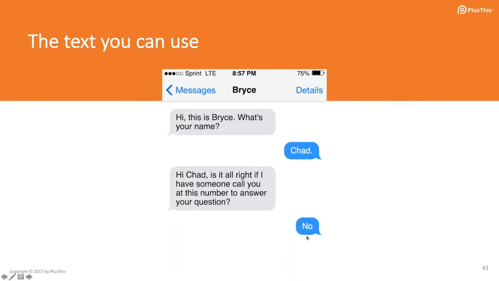So what he does in the follow-up is basically, if they say yes, they get one kind of message and a certain follow-up based on that. And if they say no, he follows up in a whole different way. But it's all based on this. It's text automation.